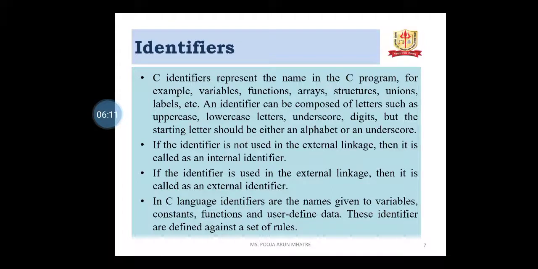If the identifier is not used in external linkage, then it is called an internal identifier. If the identifier is used in external linkage, then it is called an external identifier. In C language, an identifier is a name given to a variable, constant, function and user defined data. This identifier is defined by a set of rules.